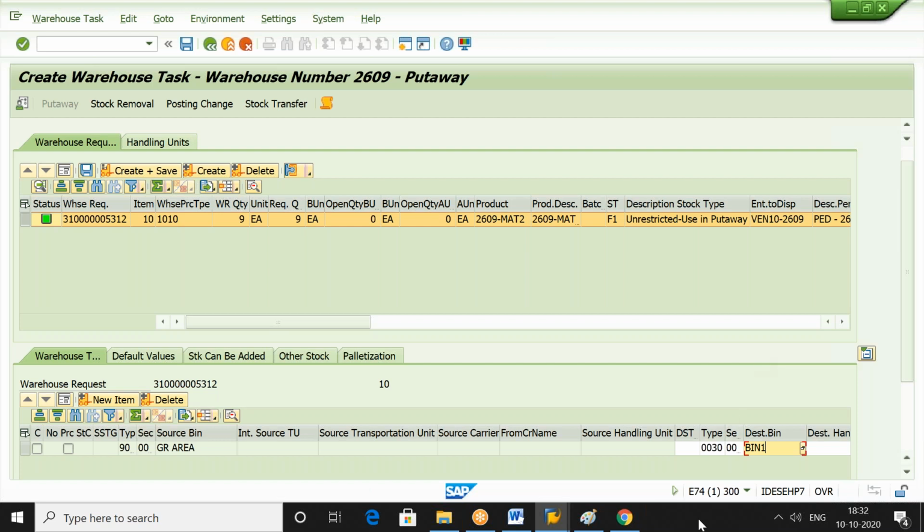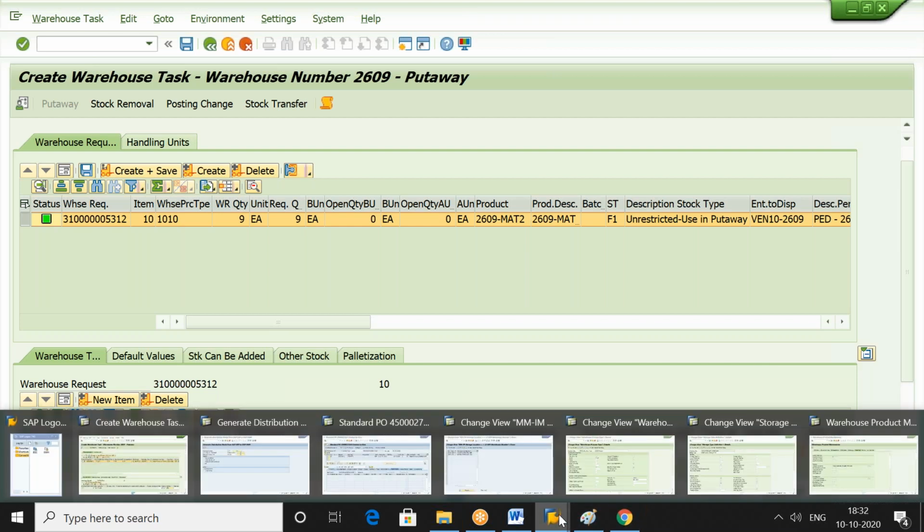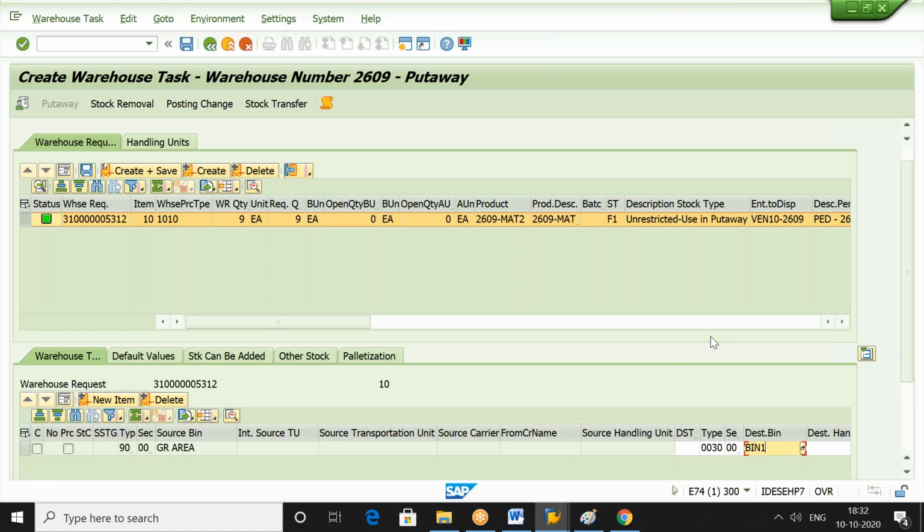But how does it know bin number 1? Here, we have bin numbers for the 2609 combination. That's the reason it has taken one of the bins. Bin number 1 and 2 we have created, correct? So it identifies we have 2 bins and it will take one randomly. There is no other logic because we have not maintained any other logic. So the putaway rule is general. That means wherever it is placed, it will post into it. That's it.